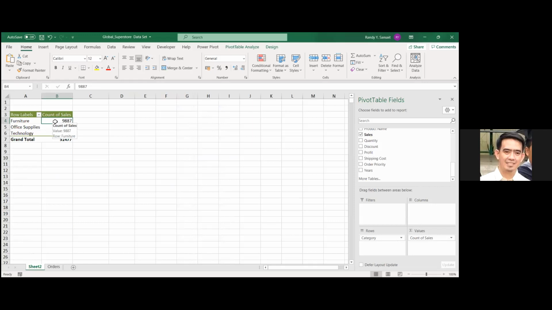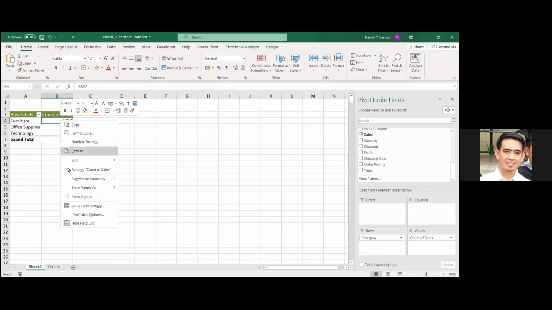Diyan na po papasok yung paggamit po natin ng summarize values by na tinatawag. Paano naman po natin i-access yun? Dalawang bagay po. Pwede nyo pong i-right click. Tapos makikita po natin dyan yung summarize values by. Okay? Makikita po natin, pwede po natin piliin yung sum. Pakita ko pa po yung isang method.